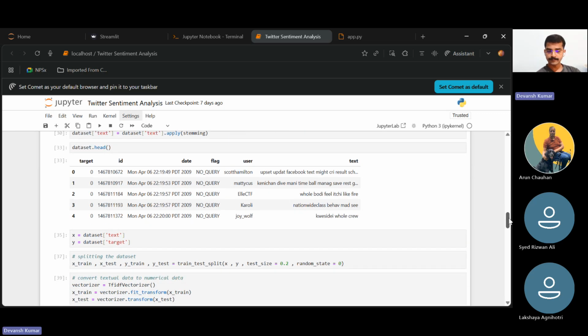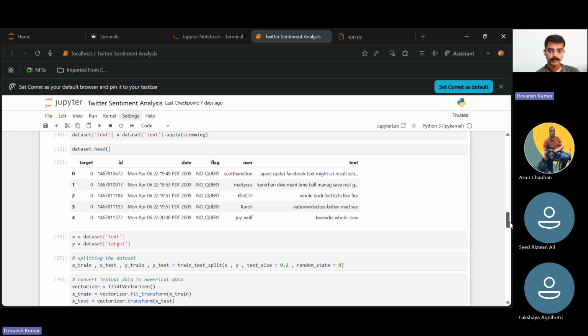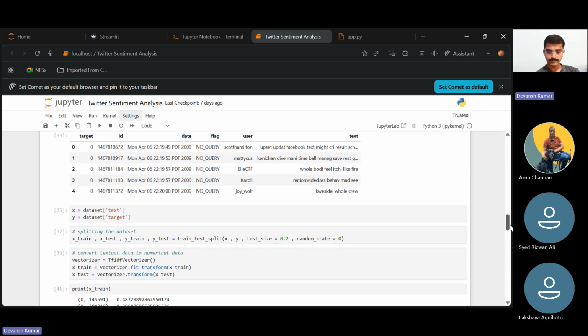So the last split we have done was particularly focusing on the positive and negative tweets. Now we have to split the data set in a way we can feed into the model for training and testing purposes. For that, we have taken X train and X test and Y train and Y test. We have split the data. We have not taken any random state here.